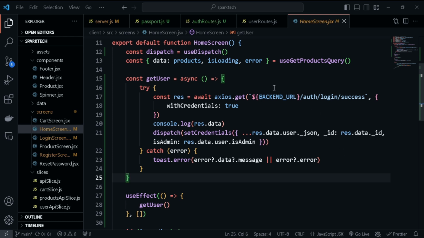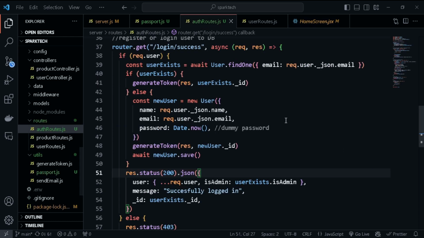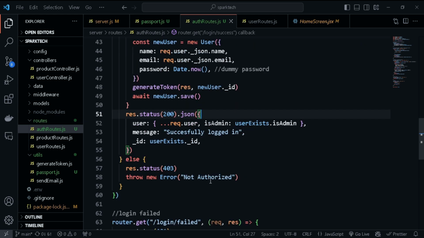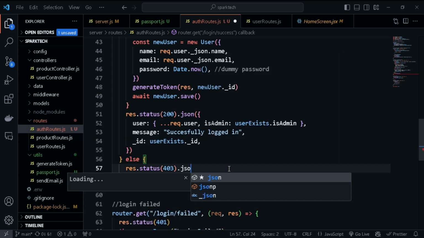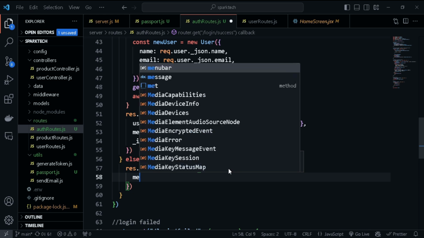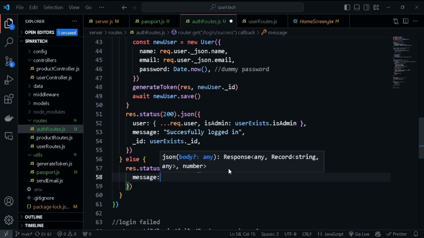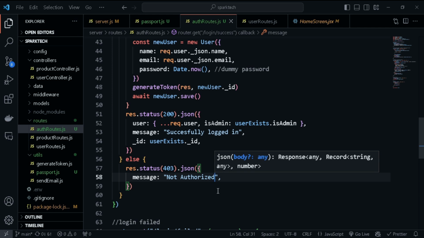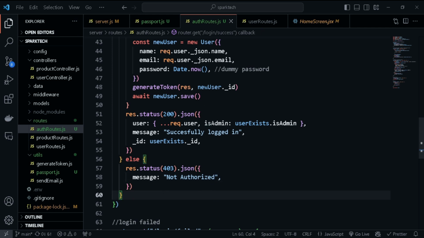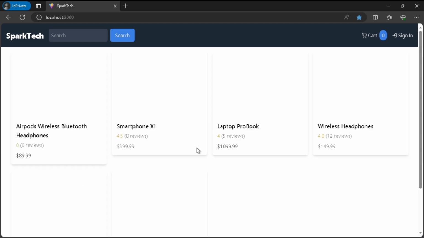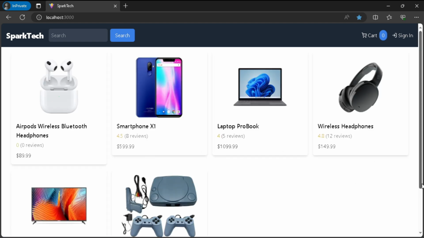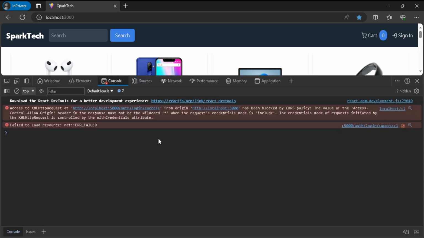However, we just need to get rid of that error. For that, we need to go to our auth routes, and we are actually stopping the response there itself. Instead of this, we can just pass in some JSON giving a message saying not authorized. Initially, if the user is not logged in, so not authorized. Give it a save, and now that should get rid of that error. If I refresh the application, now we get all of the products because it was blocking the request response cycle.